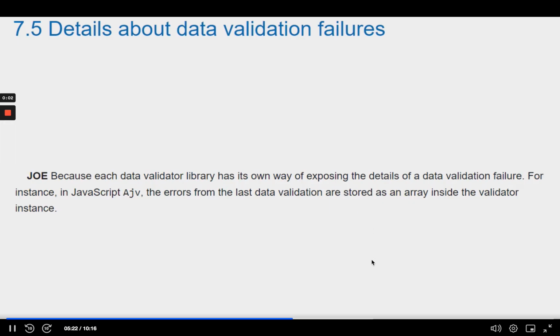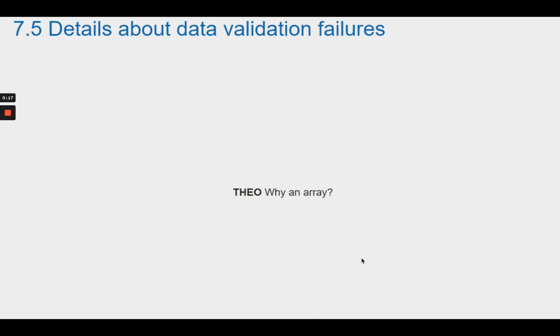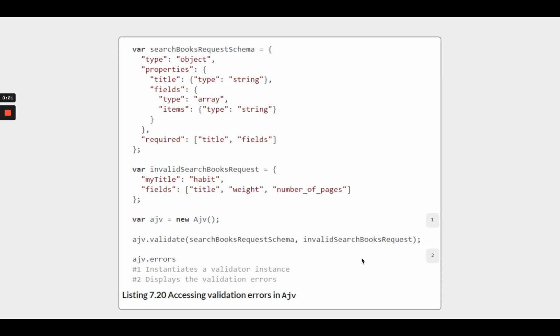Joe. Because each data validator library has its own way of exposing the details of a data validation failure. For instance, in JavaScript AJV, the errors from the last data validation are stored as an array inside the validator instance. Theo. Why an array? Joe. Because there could be several failures. But let's start with the case of a single failure.